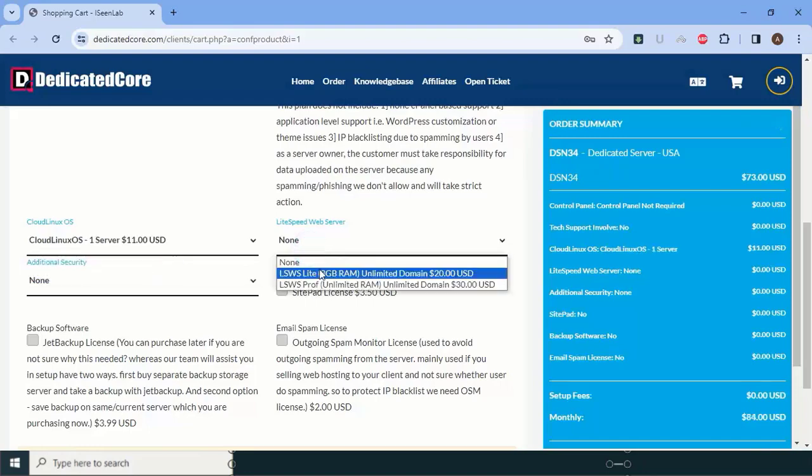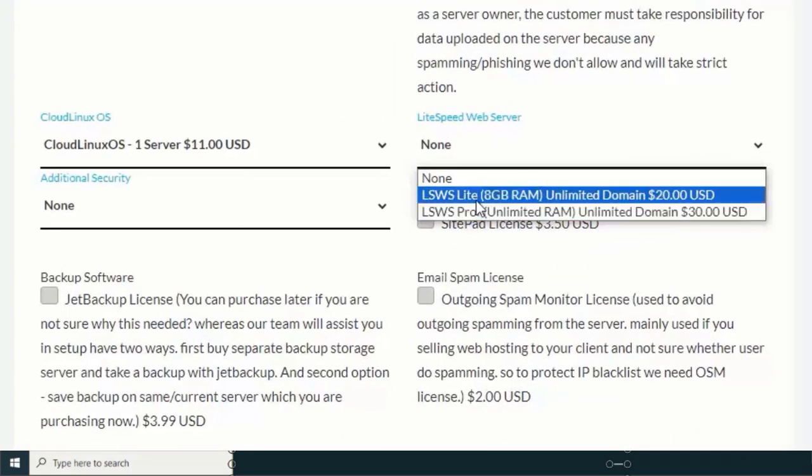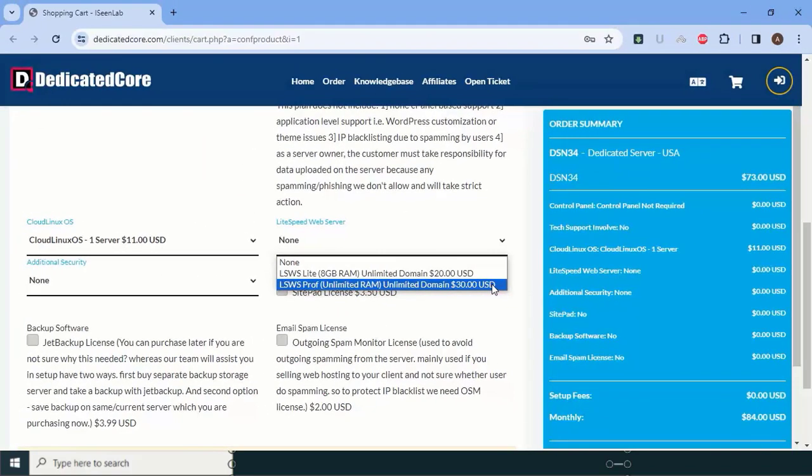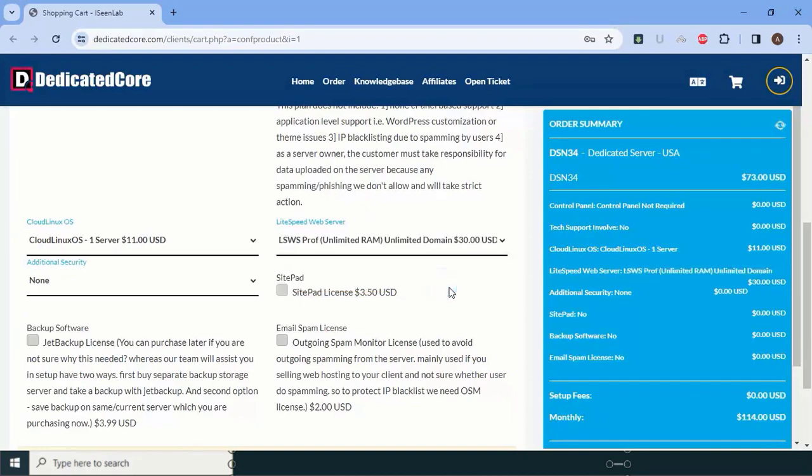LiteSpeed is used to speed up your operation. Make sure that if your server has 8 GB RAM, only then can you choose this. Else you have to choose this option. For example, if a server has 32 GB RAM, in this case you cannot use this license. You have to use this one. Why is LiteSpeed used? Because it helps you speed up your operation.